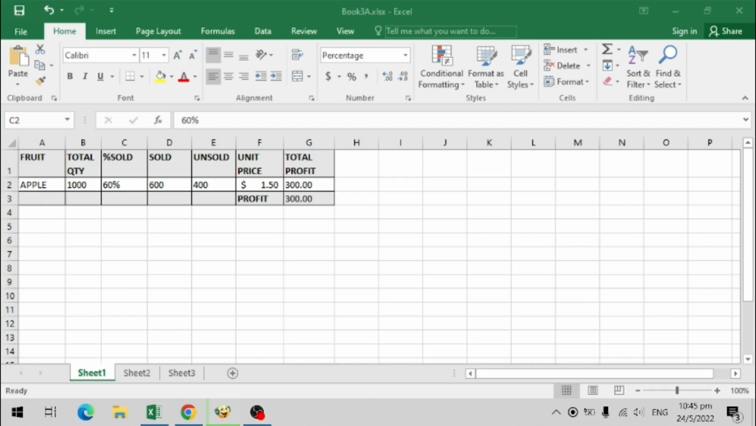Excel What-if analysis is the process of changing the values in cells to see how those changes will affect the outcome of formulas on the worksheet. There are three kinds of what-if analysis tools. First is Scenarios tool. Second is Goal Seek. And lastly, data tables. Now, let's start with Scenario tool.